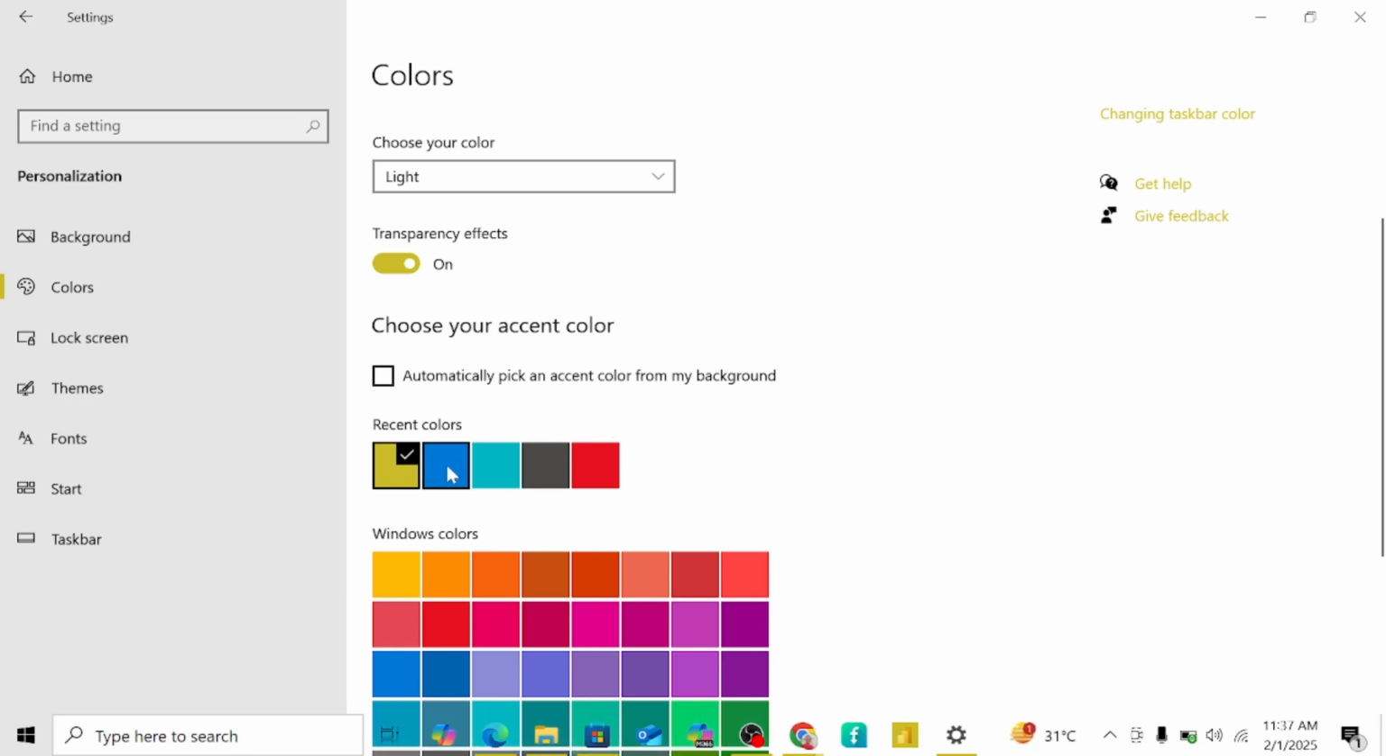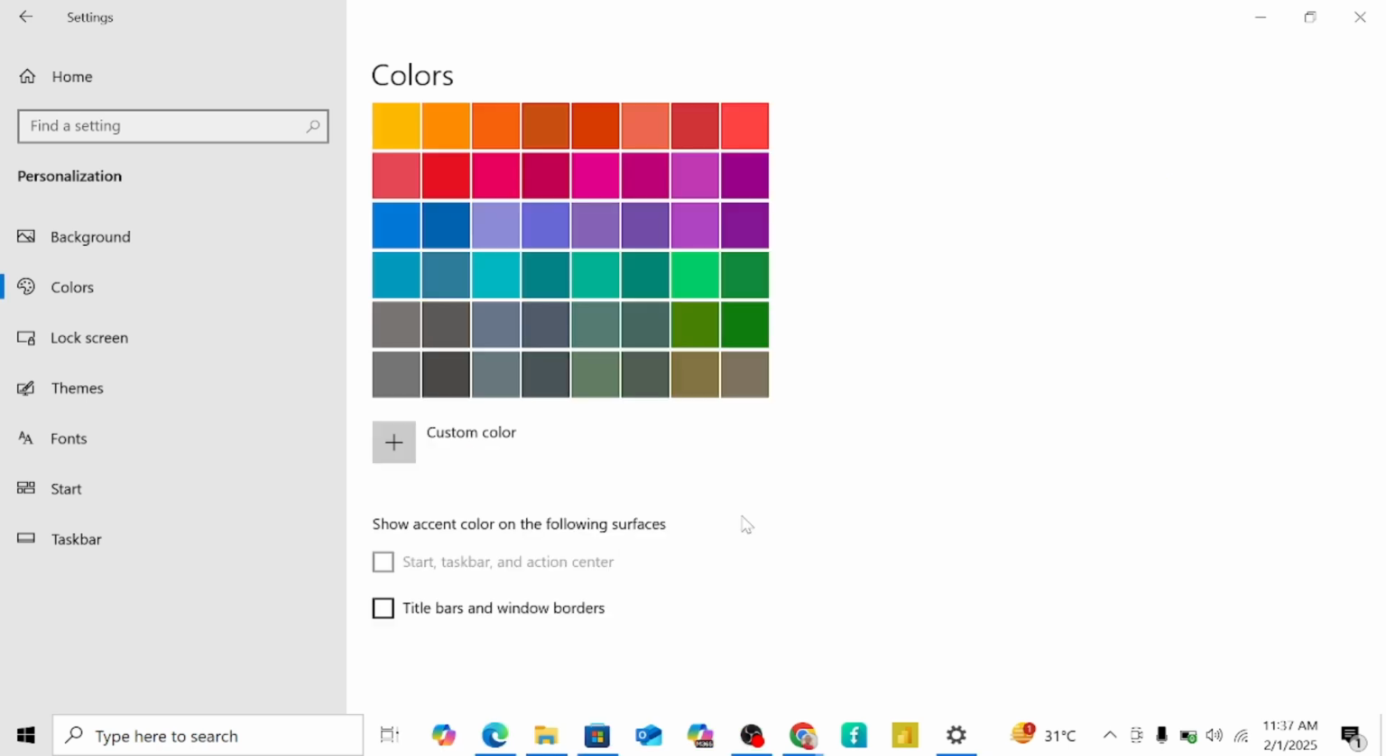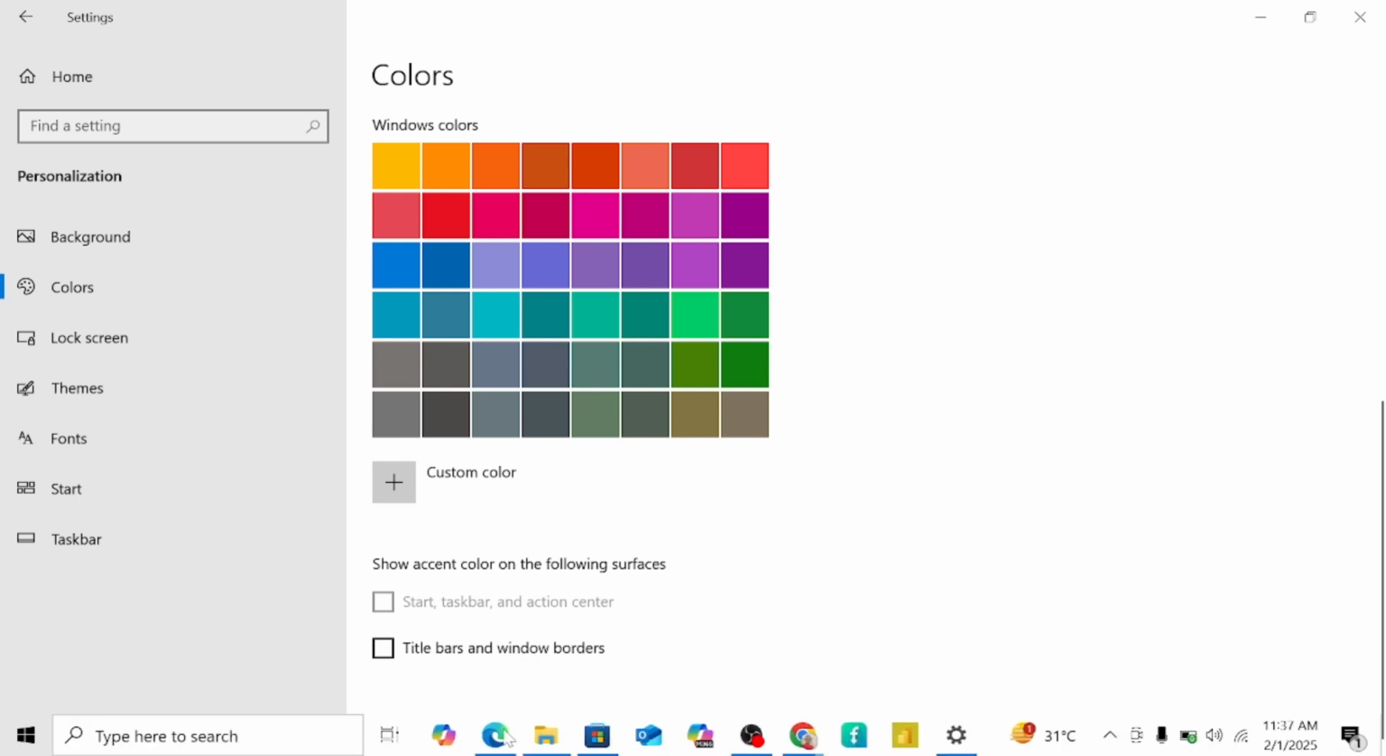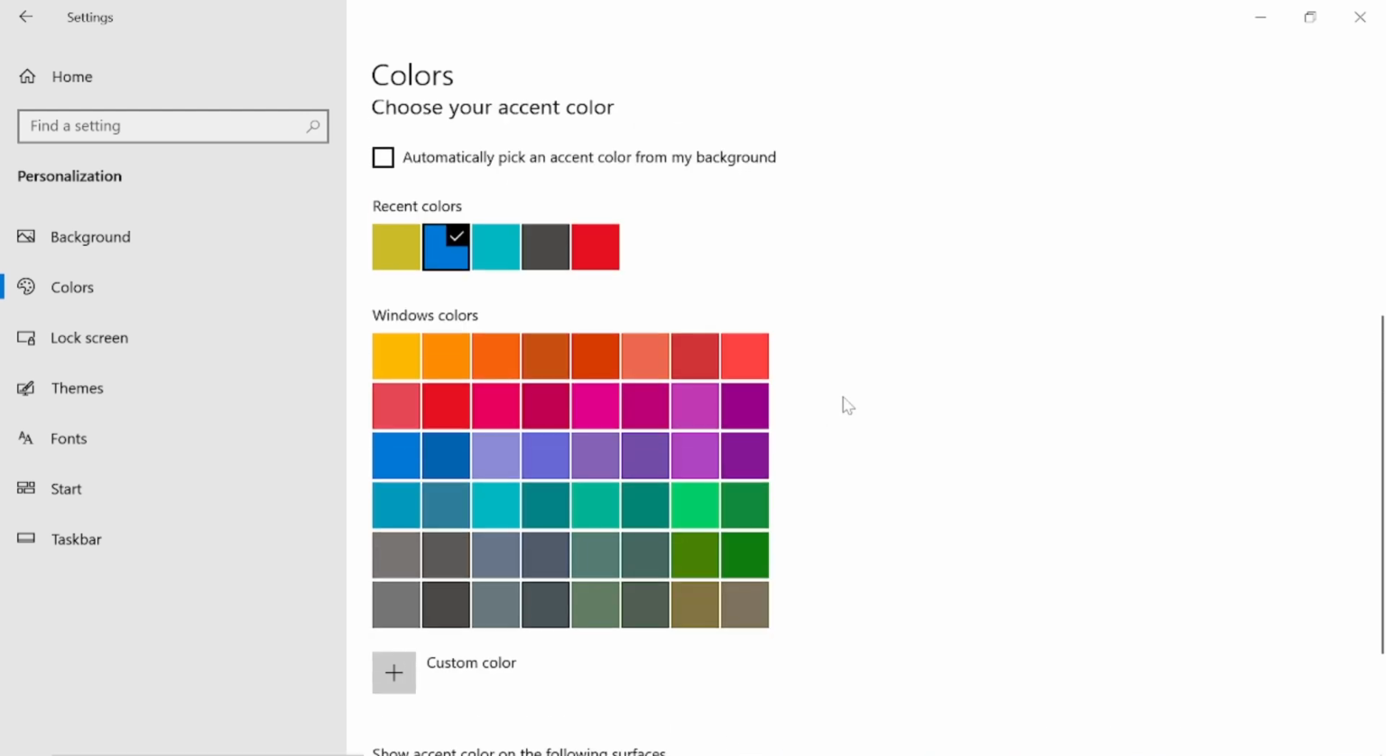So let me go back to the blue color. Then we continue. You can see how it was previously: the taskbar was transparent because I actually made everything transparent. So that's how you can customize your color to give you what you want. You can also customize your lock screen. If you go to your lock screen, let's go to the lock screen.